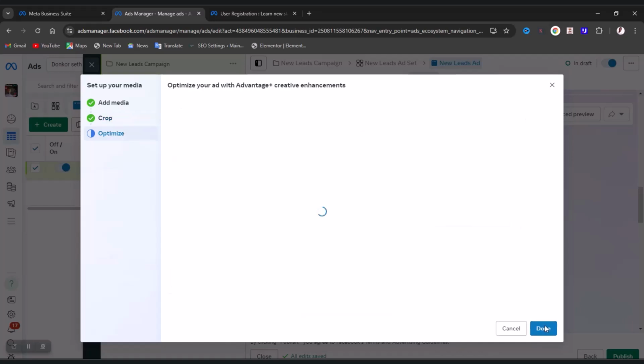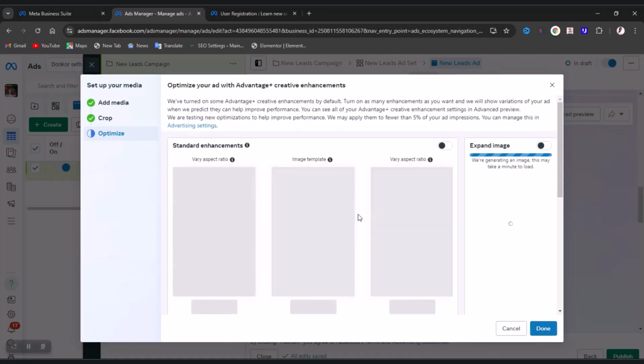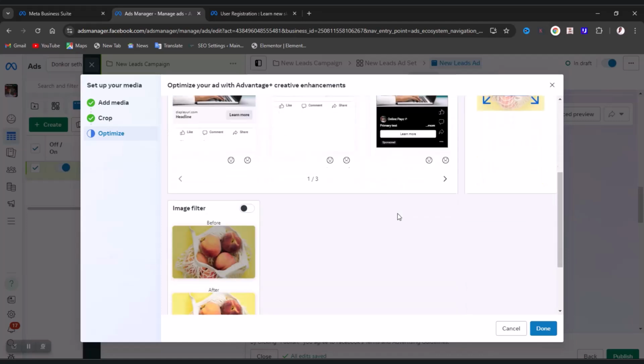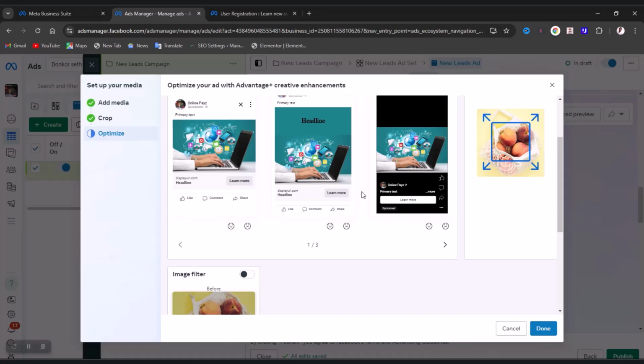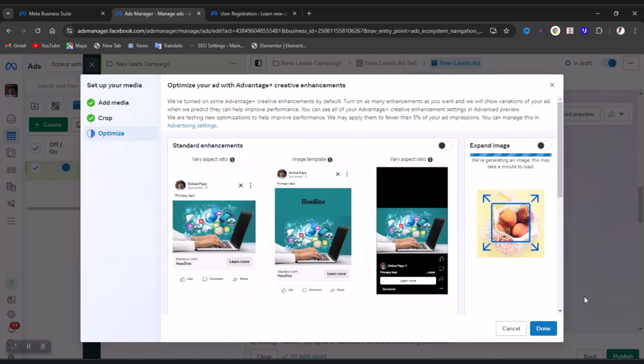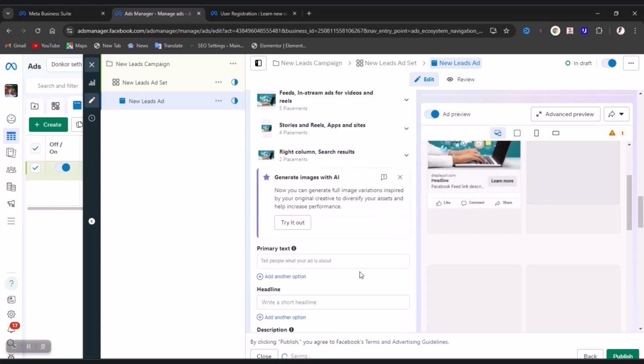I hit on this side, then it will show me the overview of everything, how it will show, how it will display and stuff. So this is how it will show, okay. And I can add a filter, I'll use a filter for it, then I hit on done. So this is the very important thing, that when you are setting it, you need to set it well.